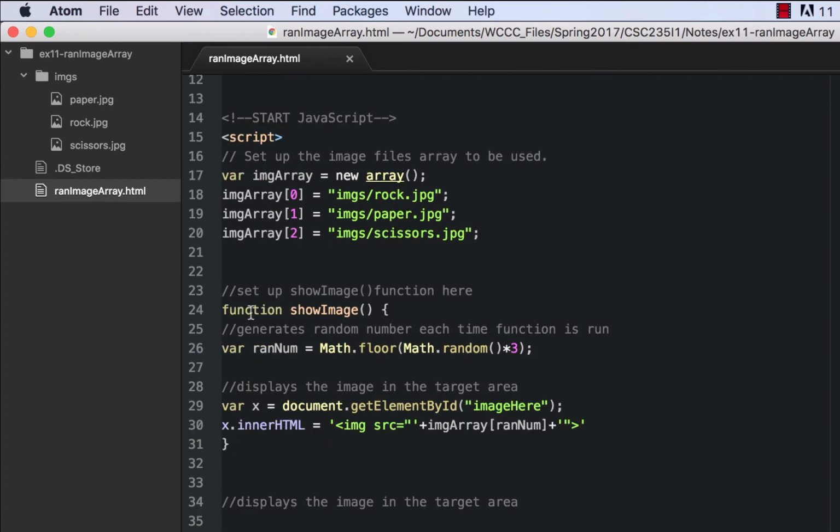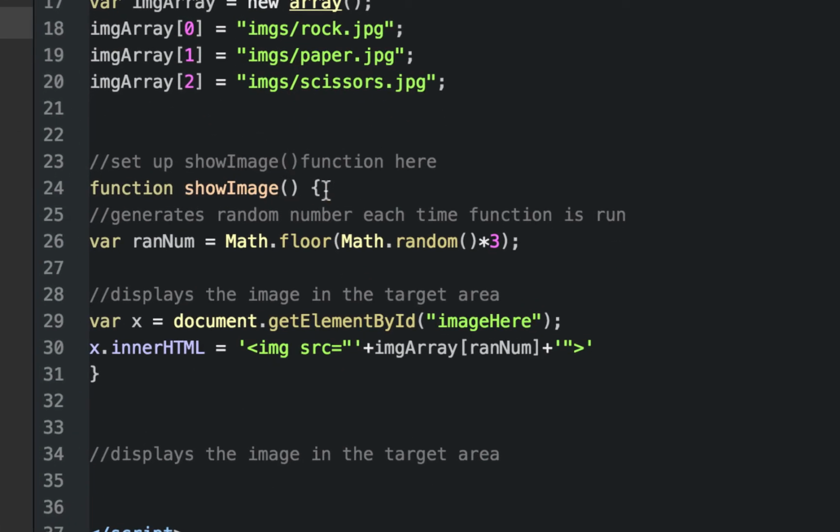Here's our function, show image, and we have the opening bracket, closing bracket, so that's okay. We have a random number, var random equals math.floor math.random times 3, that looks okay. Our var x equals document.getElementById image here with a semicolon. I don't have a semicolon at the end here, which could be a problem. That could create a problem there. So that's one thing I see.